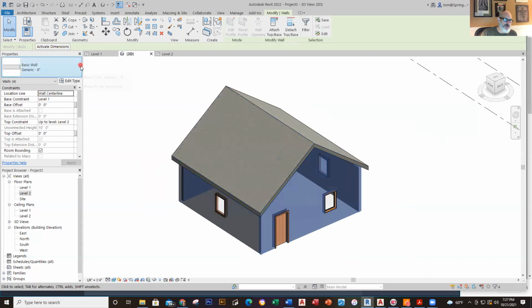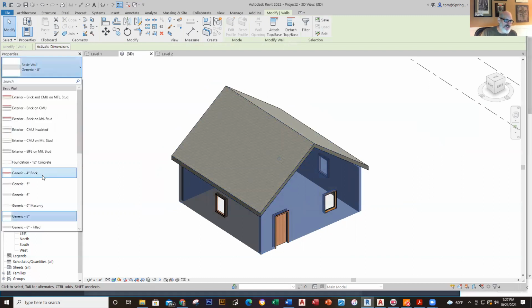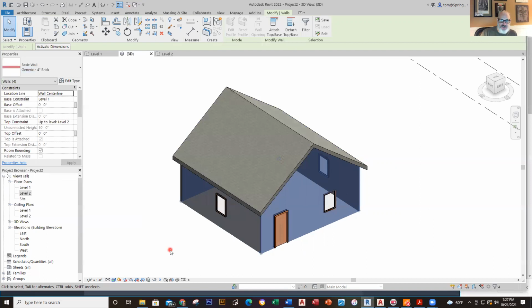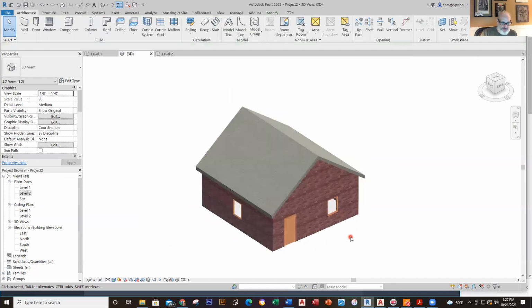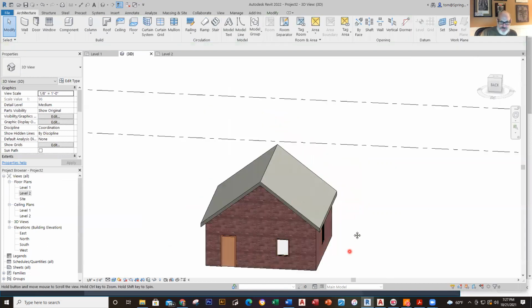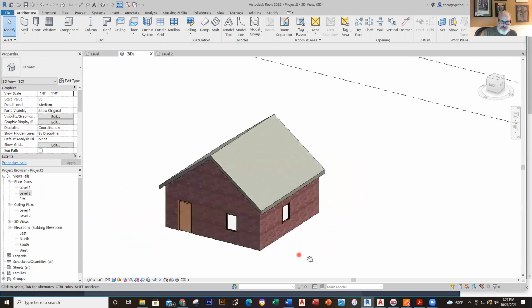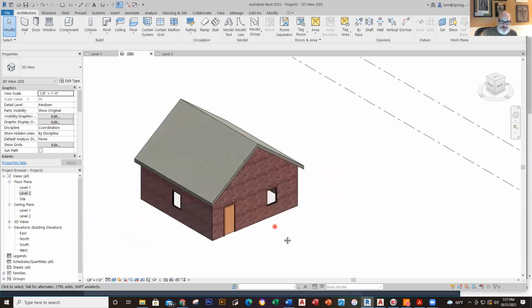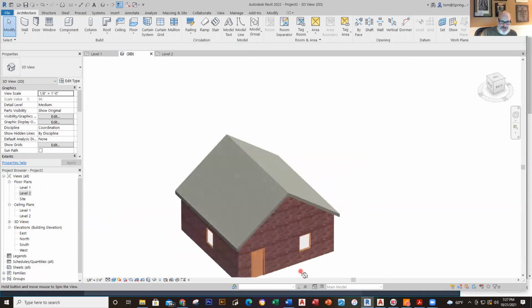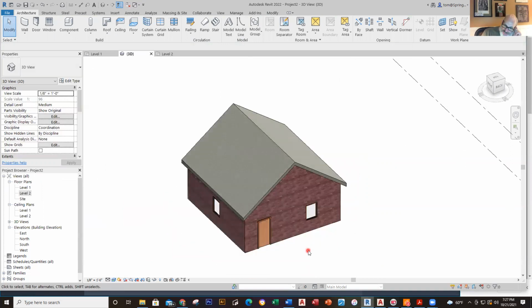Then up here in my properties, I can change the wall type. I'm just going to use generic 4-inch brick. So I change it to generic 4-inch brick, and then, hey, look at that. Now I've got a brick house and it's got a shingle roof that easily. So we're able to make that happen, and that's basically what we're after.